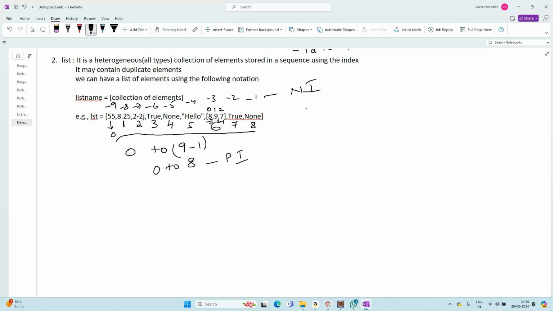So you have a list, the name of the list, with a collection of elements. That list will contain positive indexing and negative indexing, because the collection of elements follows positive and negative indexing. What is the specialty of this list? It can contain all types of elements.